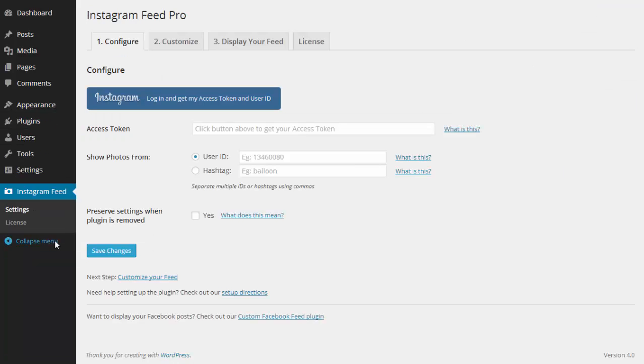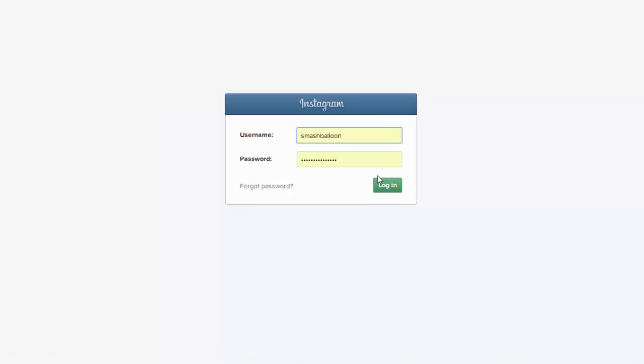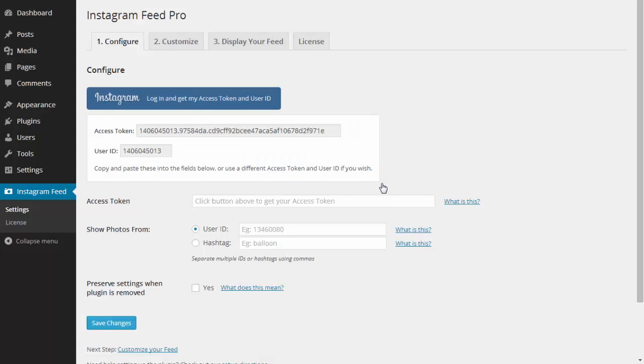The two things you need to display your Instagram photos are an access token and either a user ID or a hashtag. To get your access token and user ID, you just need to click on the blue Instagram login button here and log into your Instagram account. That will send back your access token and the user ID for the account that you just logged into. You can then copy and paste your access token into the access token field, and the same with your user ID.